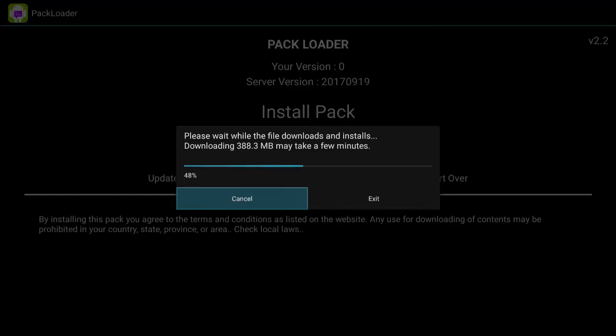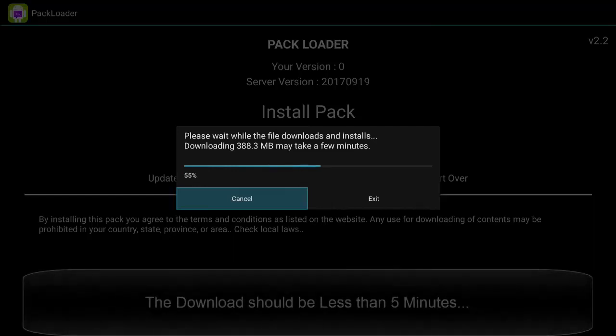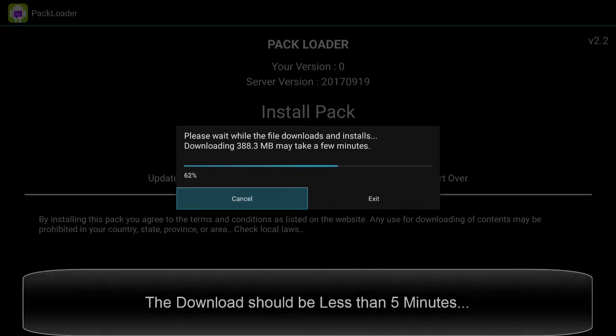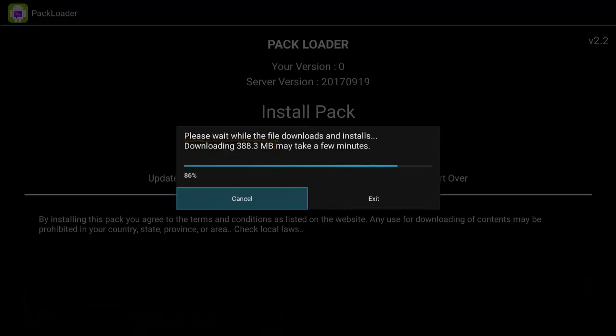So your internet speed will determine how fast this download happens. I'm connected to Ethernet, so mine's going to go pretty fast. If yours is going slower, please keep track of how long it takes to download. If it takes longer than 5 minutes to download, you're having a problem with your internet. It could be that your Wi-Fi router is too far or that your internet is too slow. But if it takes longer than 5 minutes on this download right here, then there is a problem. Notice it says downloading right there.